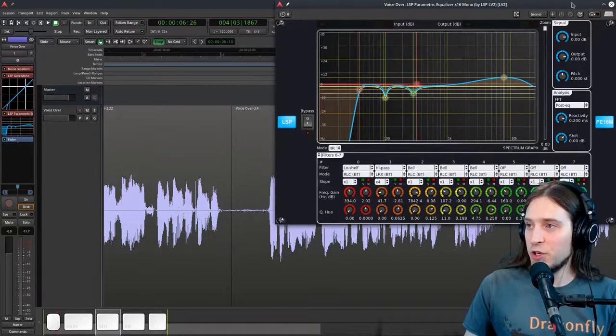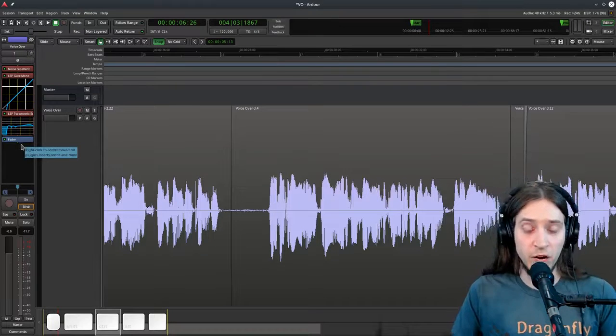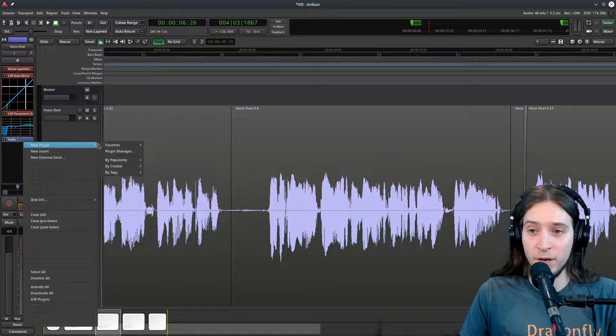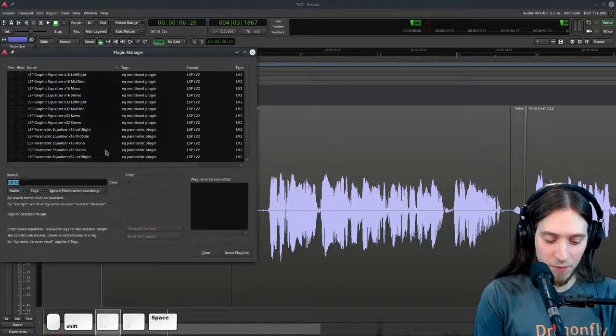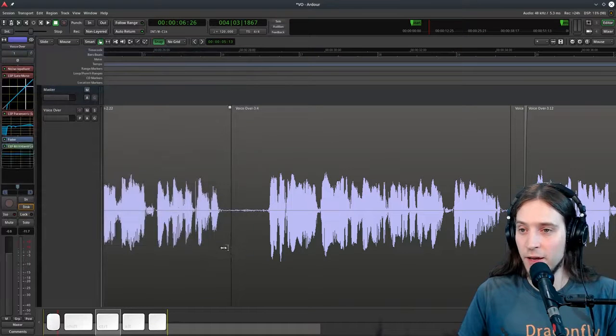Okay, so that's the EQ action for us. Now what I want to do is apply compression. Actually, I'm going to apply multiband compression. LSP multiband compressor mono. Yes.